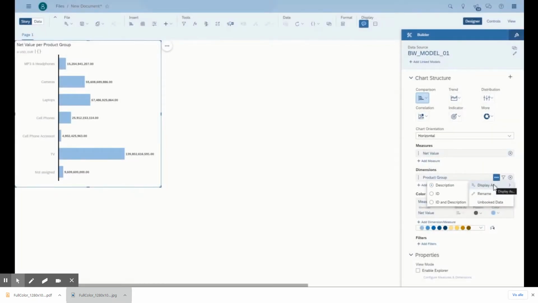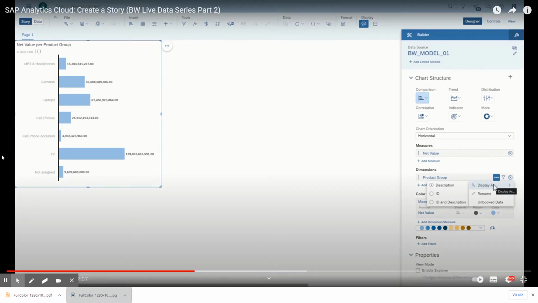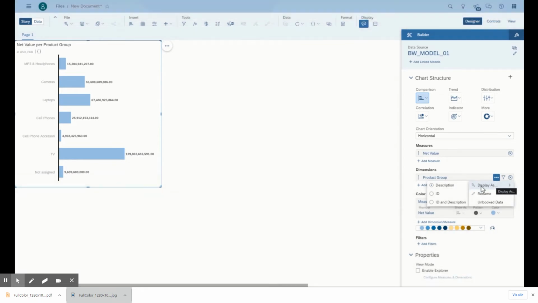You will notice that actually in Analytics Cloud, you're not being offered to choose a short, medium, or long description, which is what you can do in the BW query. So Analytics Cloud will simply leverage what you configured in the BW query. So if you choose in the BW query that you would like to see the long description, then Analytics Cloud will show the long description.